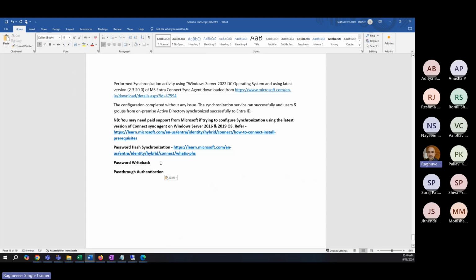So what is the password writeback feature? When enabled, Entra admins can reset passwords for identities which are synchronized from on-premises AD. That's the password writeback feature. If you enable this feature, an Entra admin can reset the password for identities which are synchronized from on-premises AD.